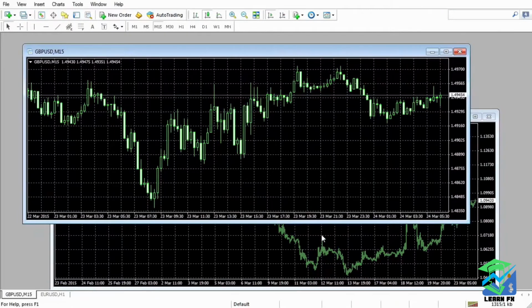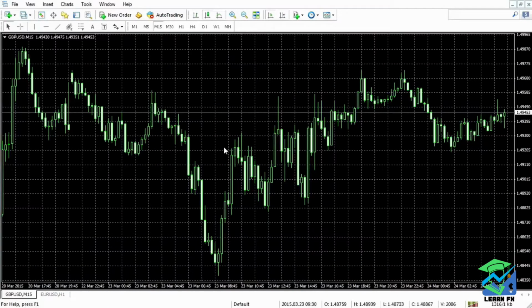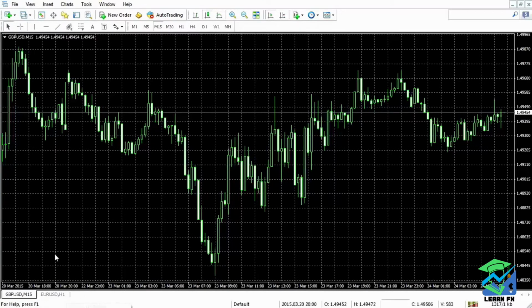Now I generally like to have them full screen. And I'll do that again by double clicking on the tab, and that makes them full screen. And as I add different currency pairs, I will generally be scrolling through the different tabs at the bottom.